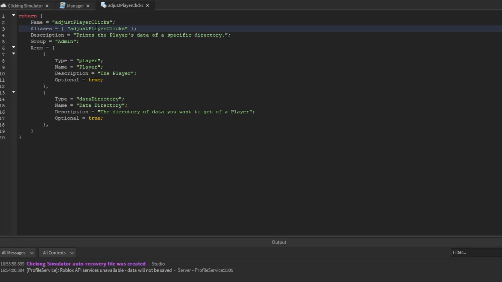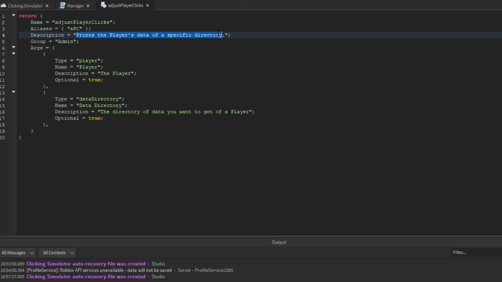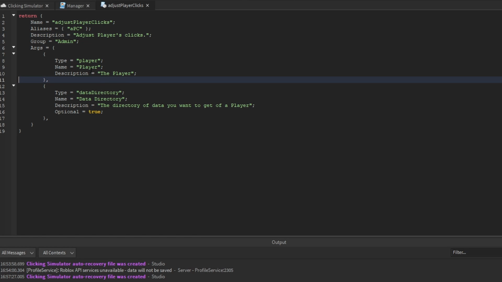Usually I don't really care about the aliases. I always at least just throw one in there just to have it there. For the description, I really don't care. Adjust players clicks. Now for the two arguments, of course, the first argument we still want it to be the player, and then for the second argument we'll actually use a number. So the name of this will be AmountOfClicks, and then for the description we can say the amount of clicks to add or subtract from the player.